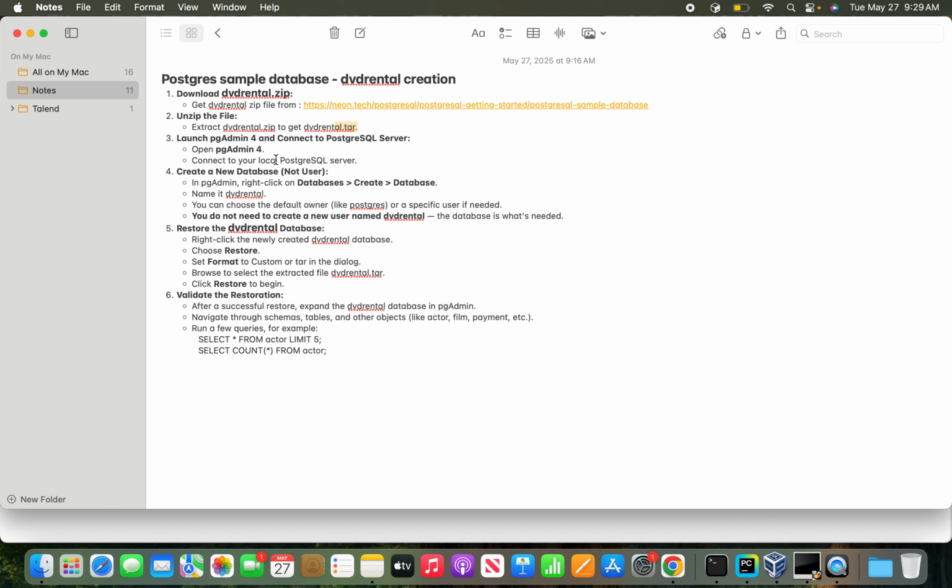Then the fourth step is to create a new database, not a user, because we already have a Postgres user. So we are going to use that user, and with the help of it, we are going to create a dvd rental database. And in the fifth step, we are going to restore the dvd rental database. Upon successful restoration, we are going to validate by checking some of the objects and the number of rows they return. So these 6 steps are what we will use to achieve sample database creation.